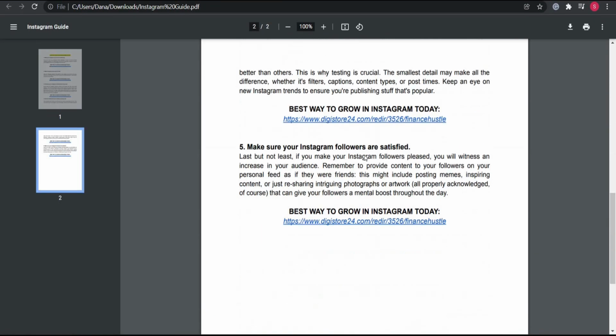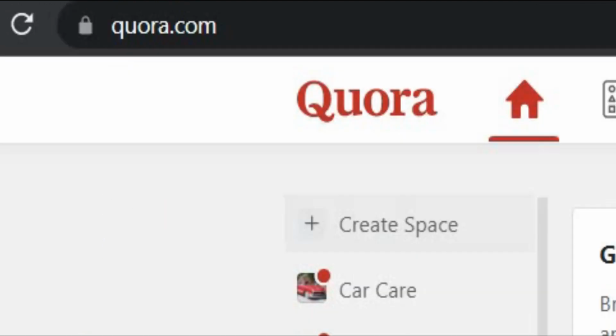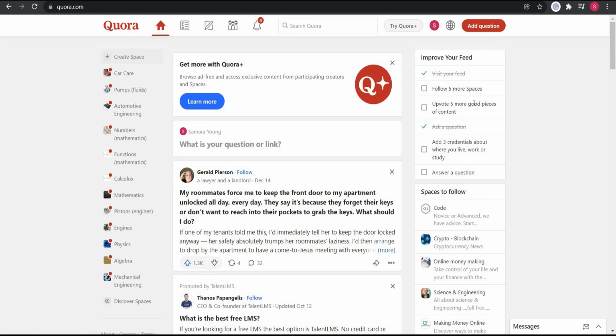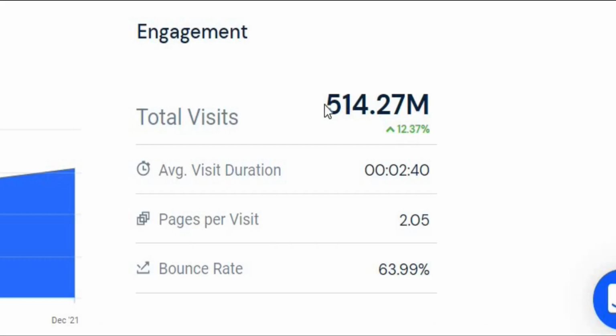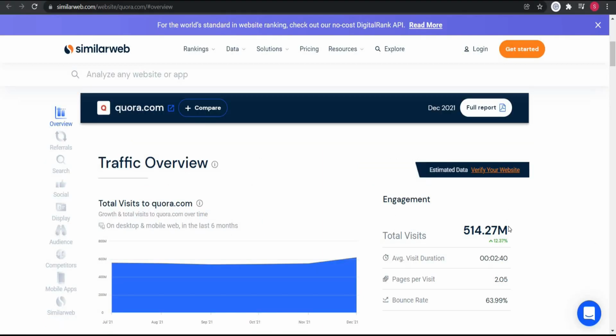In the final stage, I'll show you how to put your traffic source on semi-automation. The quickest method is to go to Quora.com, where you can sign up for free in less than 60 seconds and which, according to similar websites, has over 500 million monthly visitors, meaning that there is a lot of traffic to be gained from Quora.com.